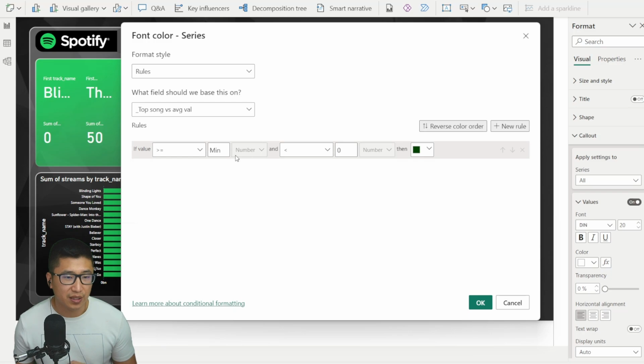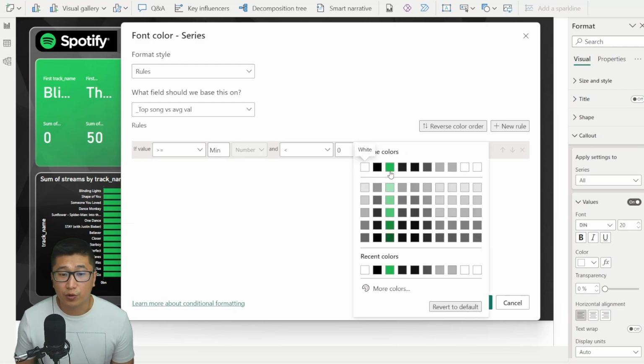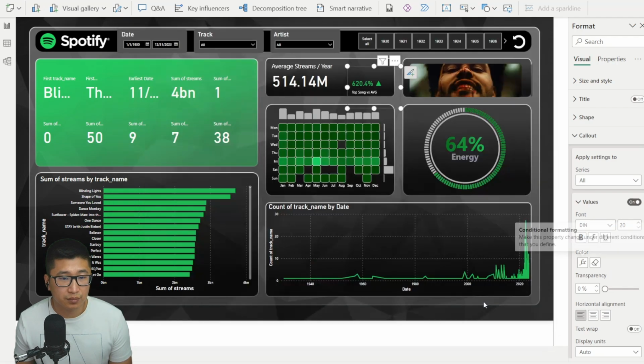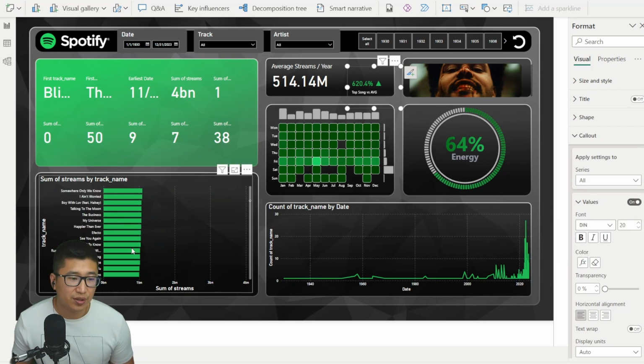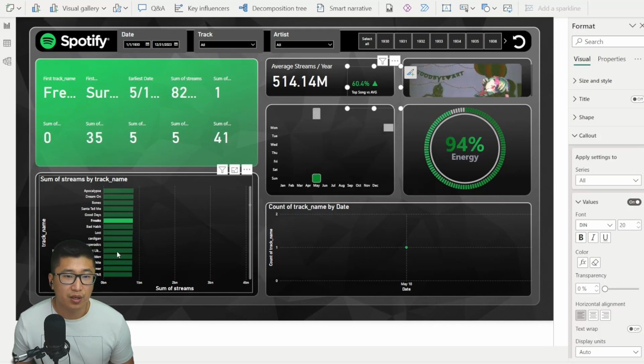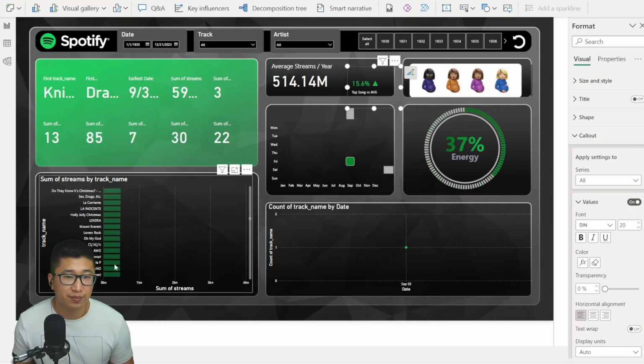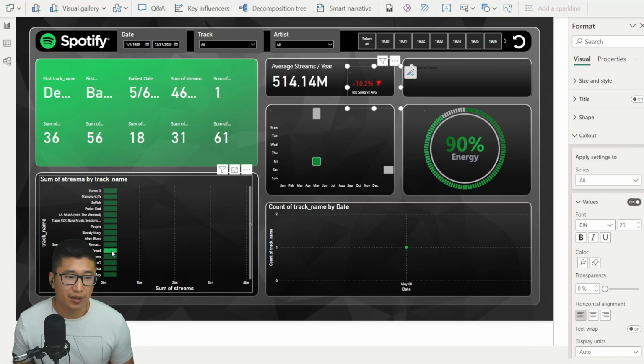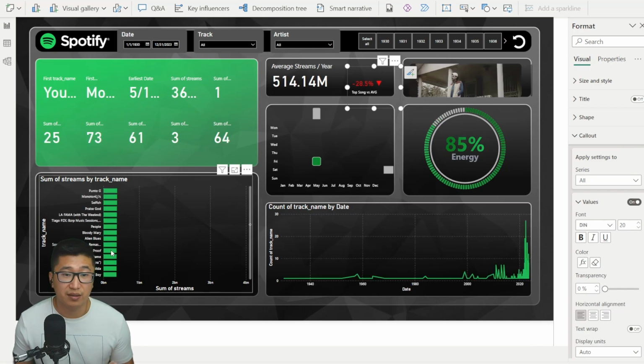And this is going to be, if it's greater than 0, we're going to say that it's green, and if it's lower than 0, we're going to make it red. And so now we see that this top song is doing 620% better. But if you select a song that's considerably lower in streams, then it should show a red value. Okay, so that's exactly what's going on, and it's fantastic.